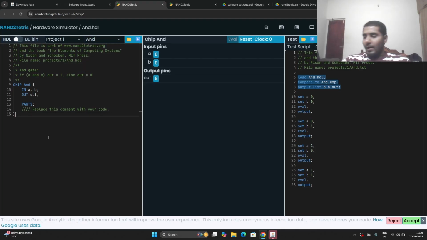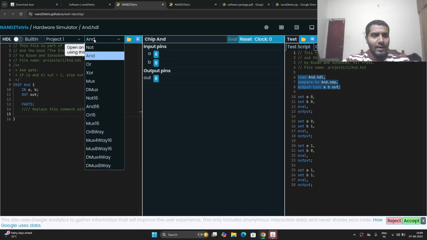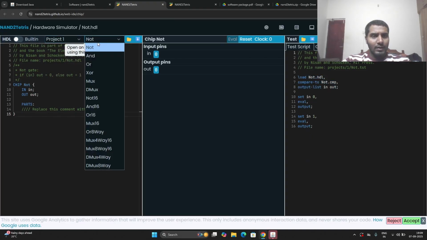So I have my code on the right. In the sense, I have another computer on my right, and I'm going to see that. So I'm not going to do the live code. I'll just code it out and explain what part does what. I'm choosing project one, and there's a bunch of things to do up here. We'll go from Not all the way to Tmux 8 4-way.